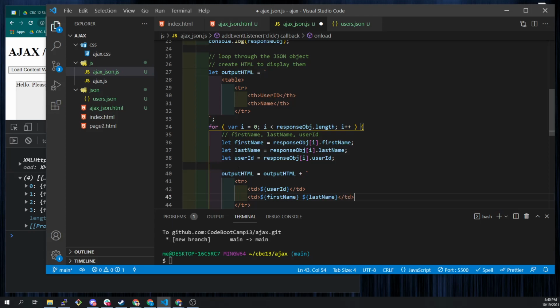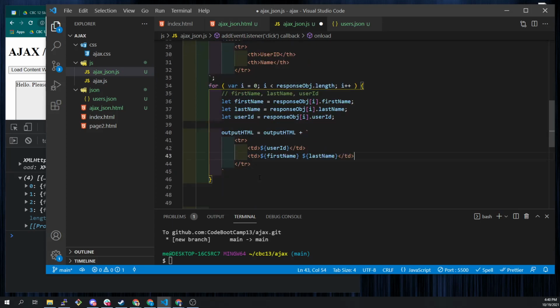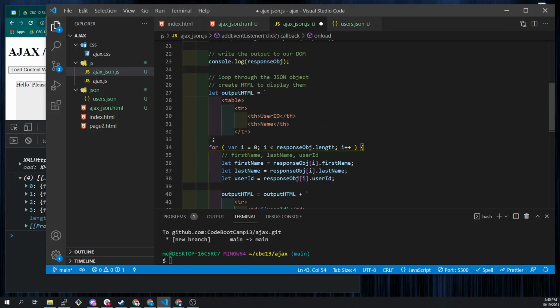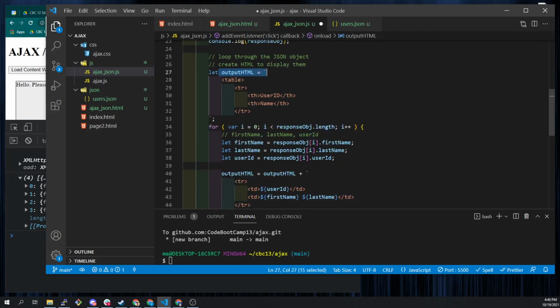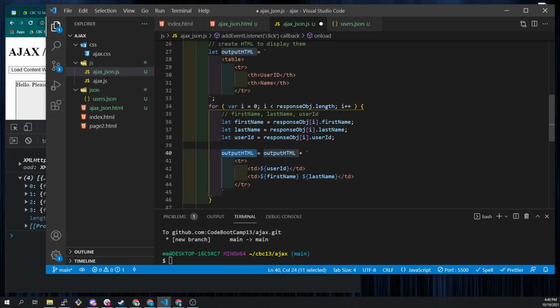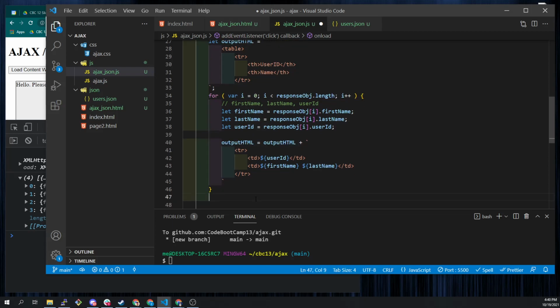So while we're looping, we're adding new rows to our string. All right, we created a string, output HTML. When we're in here, we're saying output HTML equals output HTML plus this new information. So the string is going to grow as we loop. And then once we're done with the loop, the final thing I need to do is say output HTML equals output HTML plus, and then we need to close our table.